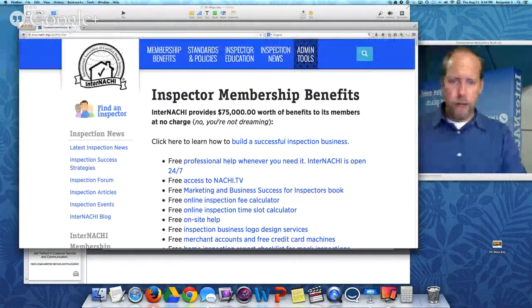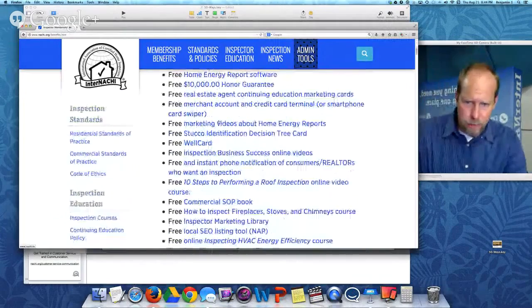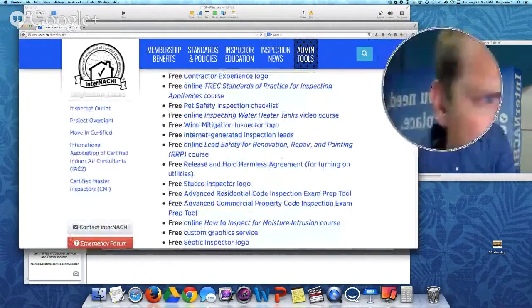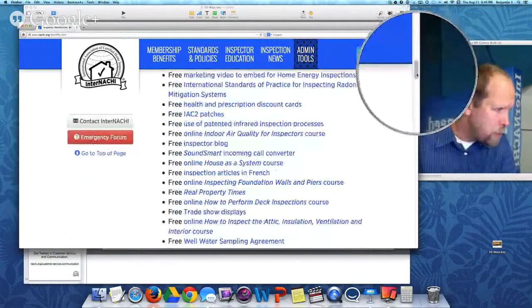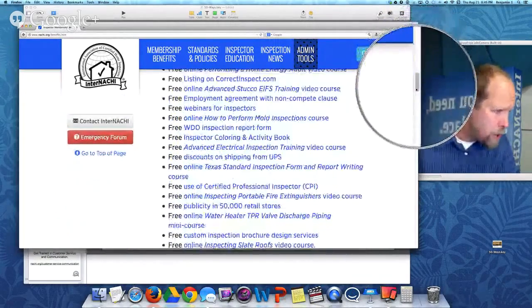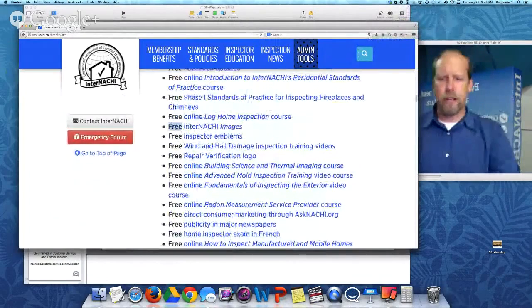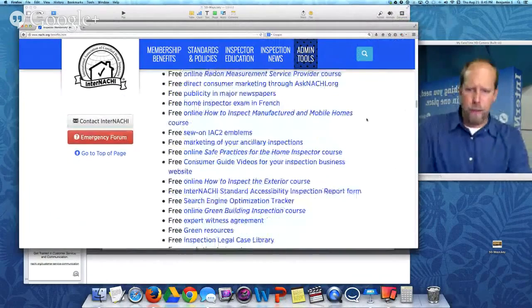So here's the membership benefits page. I'm going to scroll down. I'm scrolling down. This is getting kind of boring. Look at the little thing on the side there. See how I have to pull it down? It's so small. And scrolling, scrolling. All these are free membership benefits. How much do they cost? They're free membership benefits. You don't pay for these if you're a member of InterNACHI.